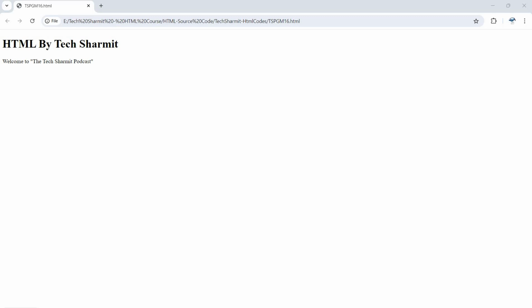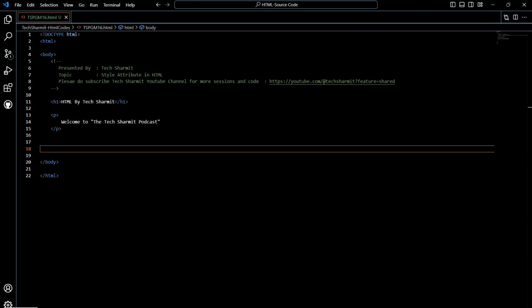In this session, we will discuss another topic related to the style attribute, where we will learn how we can utilize text indent, word spacing, and character spacing in HTML. Okay, so for that, I will explain each and everything with a paragraph.